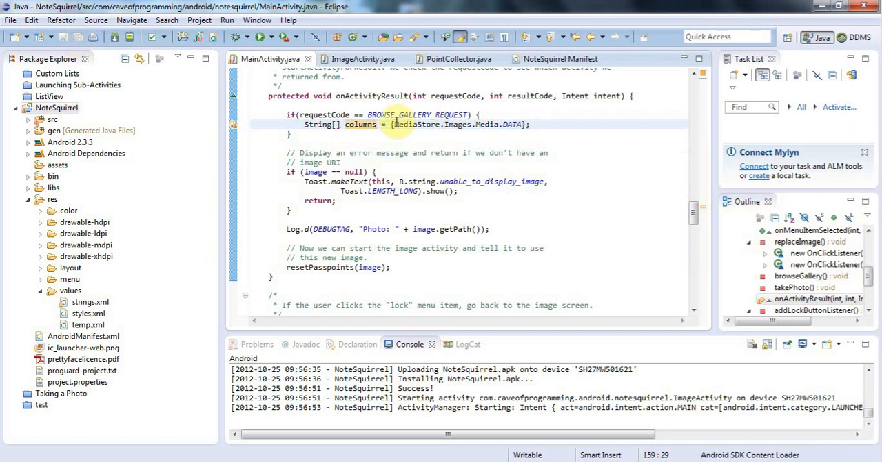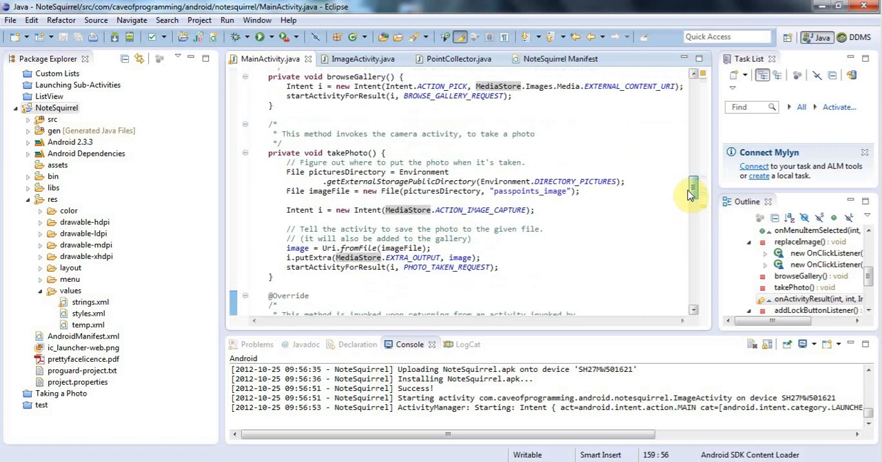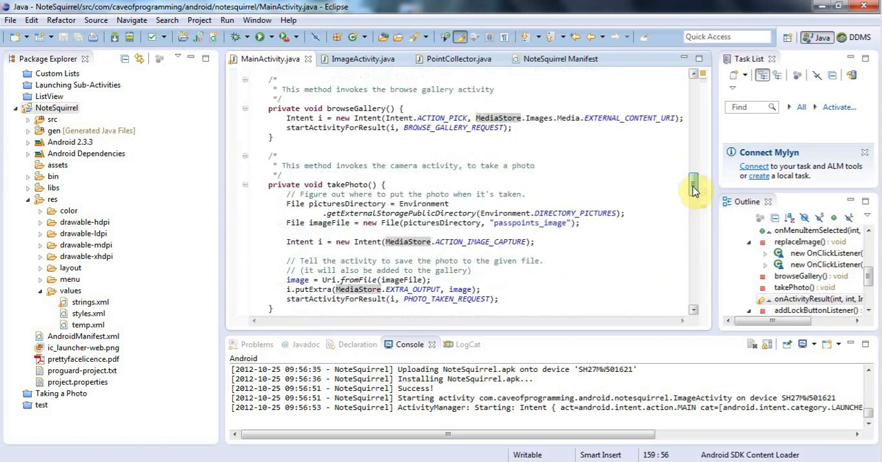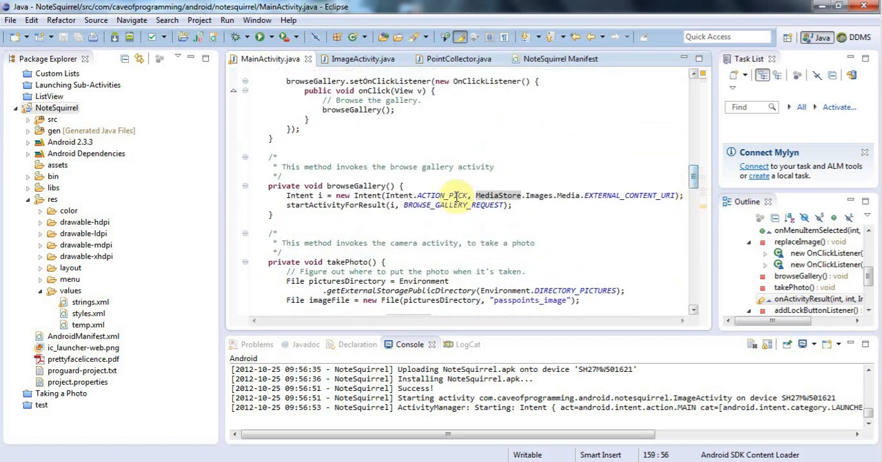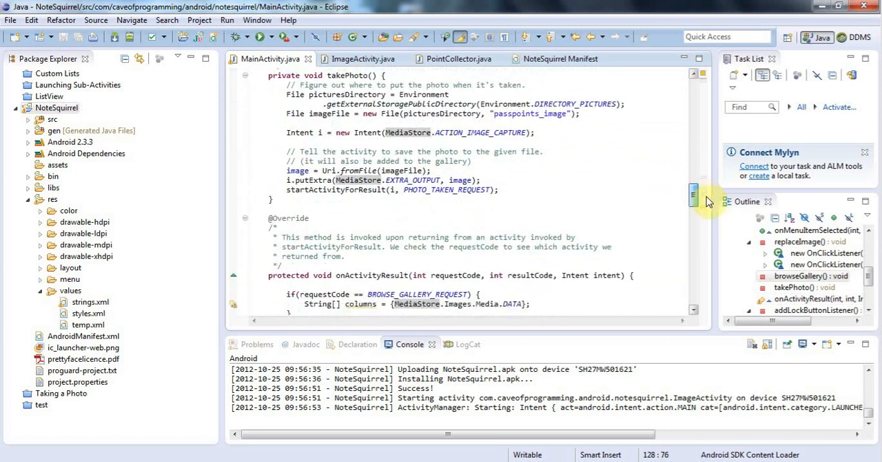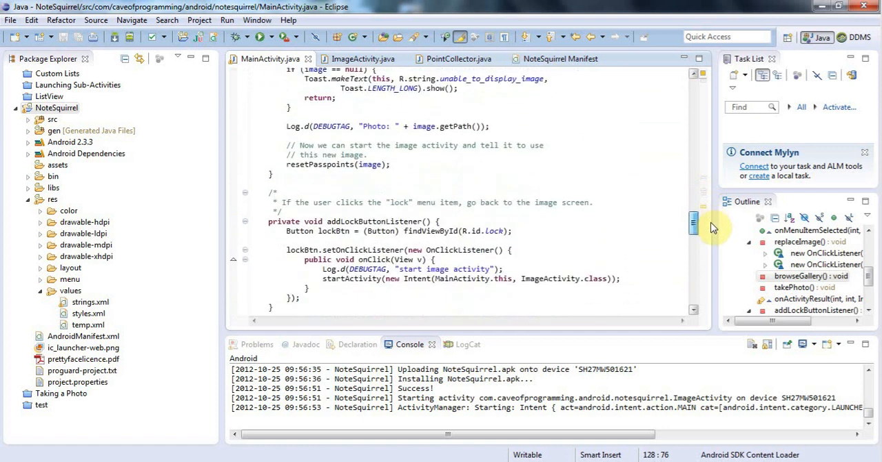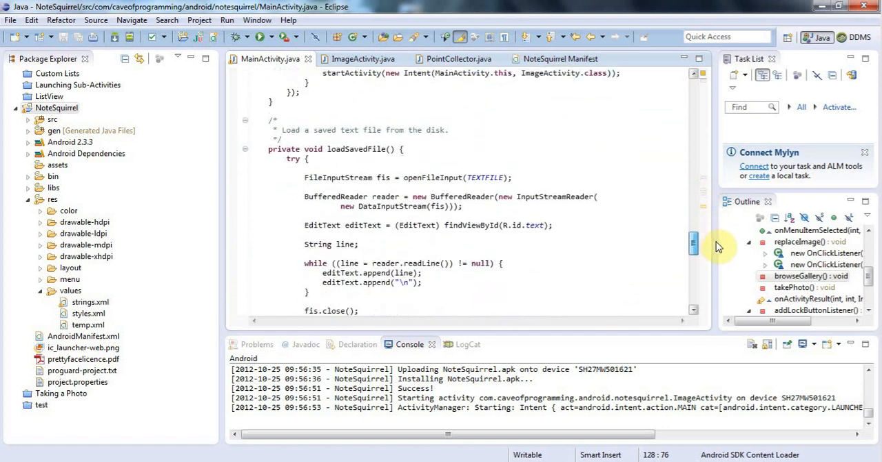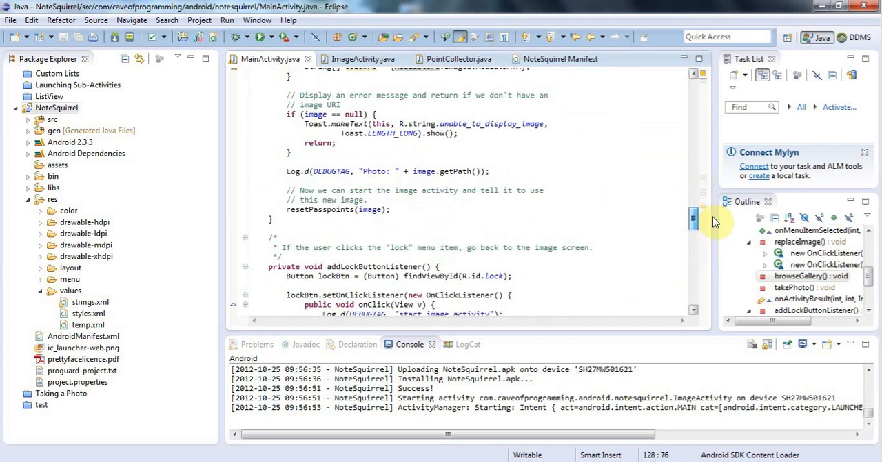And notice this media store images dot media, we actually already used that when we were creating the intent to browse the gallery in the first place, media store images dot media, but then we used external content URI, and here we need to use the data value to say that this is actually going to filter the column that we bring back.